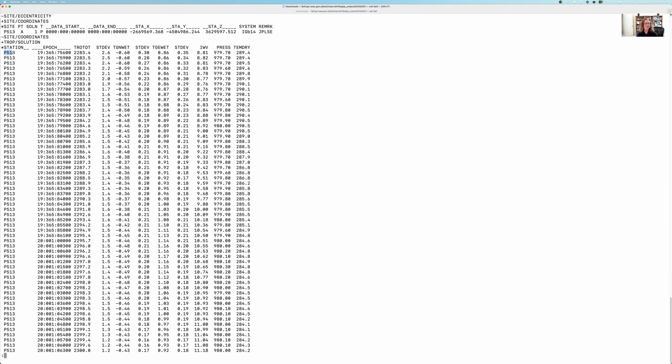You can see that there's a station name, P513 here, an epoch, that's year, day, and seconds into the day, a total troposphere delay and its standard deviation, north gradient, its standard deviation, east gradient, its standard deviation, and then integrated water vapor, the measured on-site pressure, and the measured on-site temperature. For stations that don't have on-site meteorological instruments, these last three fields will just have no data.